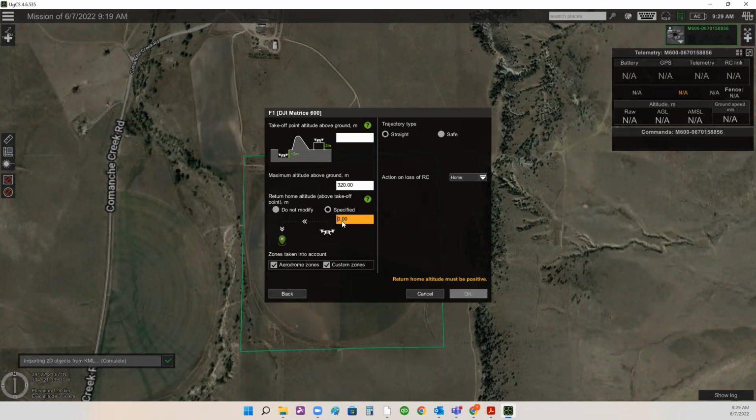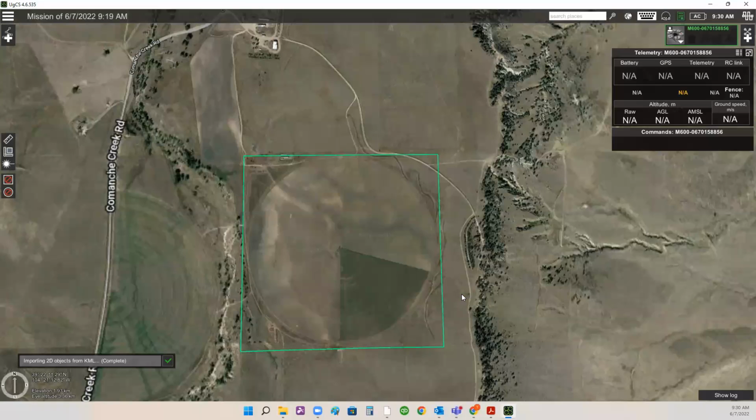Return to home altitude is important. If there's tall buildings in your area, definitely make sure you're going to clear those buildings. And we found out the hard way, the maximum altitude above ground needs to be your max flight altitude plus the height of any hill. So if your drone takes off and flies up a 200-foot hill, you need to account for that here, because otherwise when you go to upload your flight plan, it's just going to error. But you definitely want the Matrice 600 to return to home if you lose link. The other options are continue or scary, so definitely have it come home.